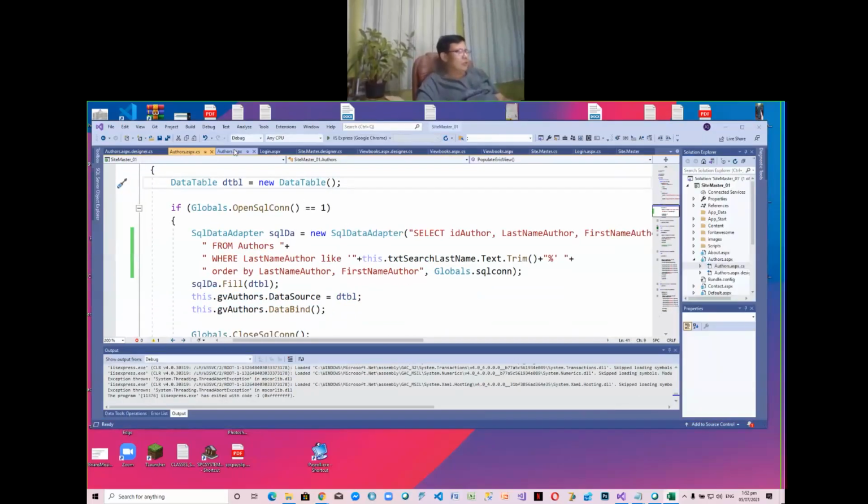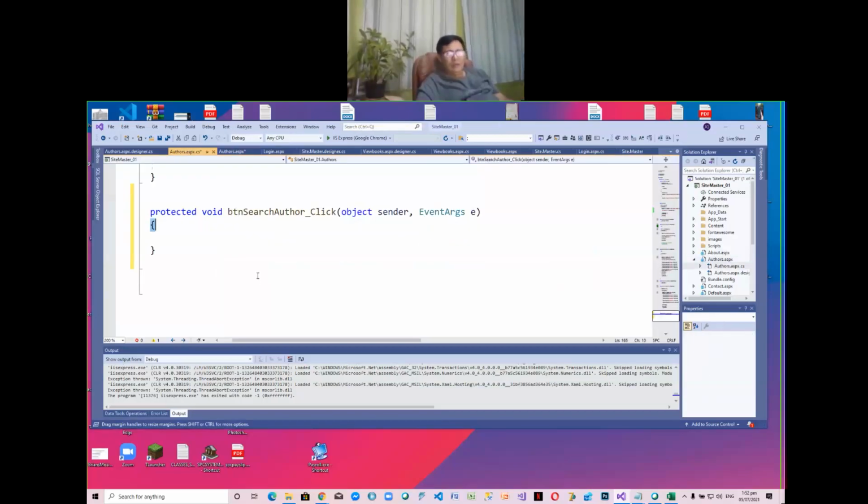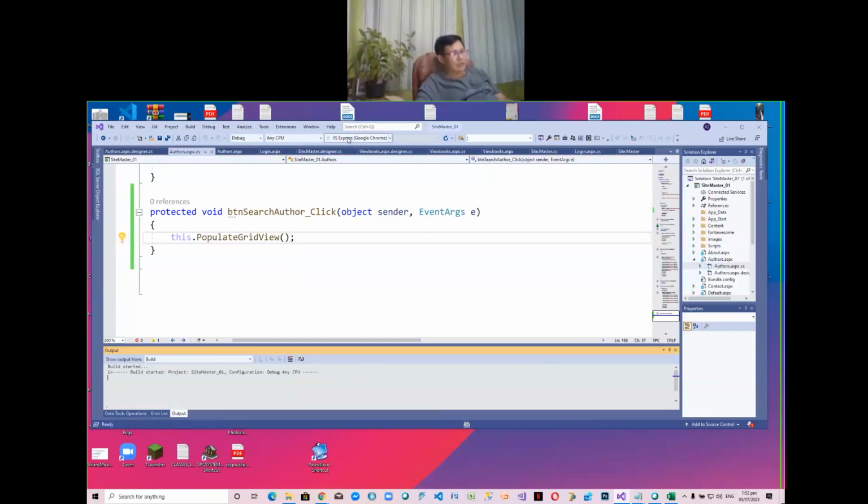So, let's go to the ASPX, the search button. We can double-click on this. What will we do here? We'll just call this dot populate grid view. Okay, ganun lang, no? Because we already have an SQL condition.